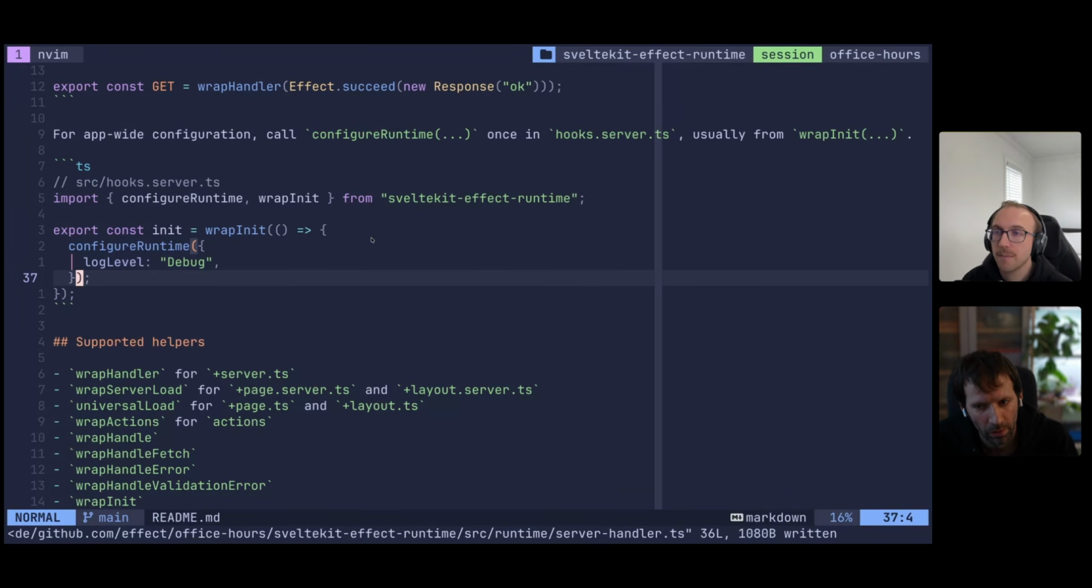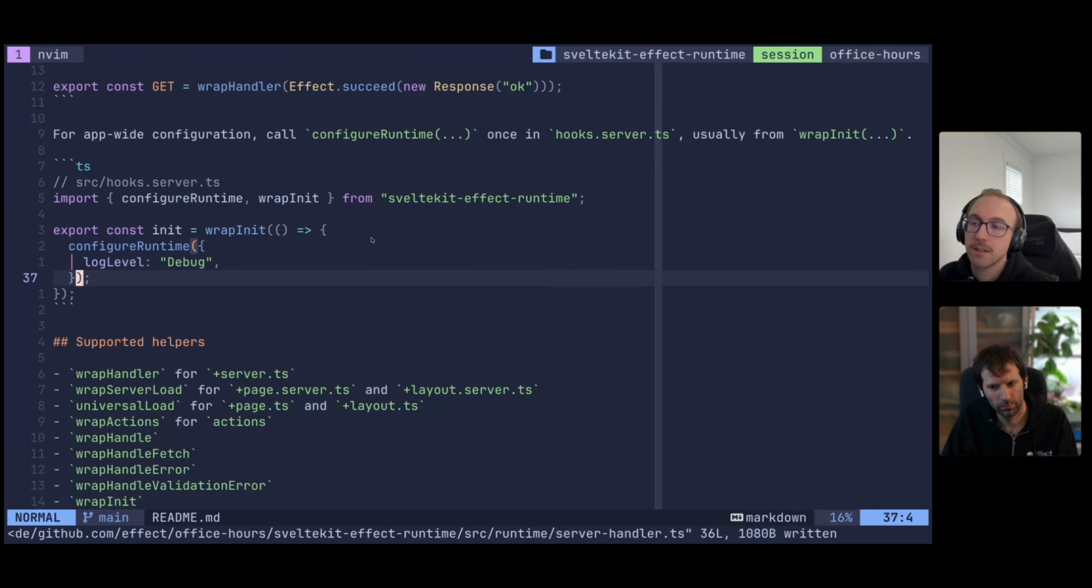Even in the runtime further on, you could make this wrap init. I don't know what wrap init does, but you could refactor this so that wrap init, or configure runtime, builds a memo map behind the scenes that your managed runtime consumes. If wrap init or init can be asynchronous, then you can just build the layers as part of this, construct the global memo map, and then your runtime can just consume that instead of all of these other things.